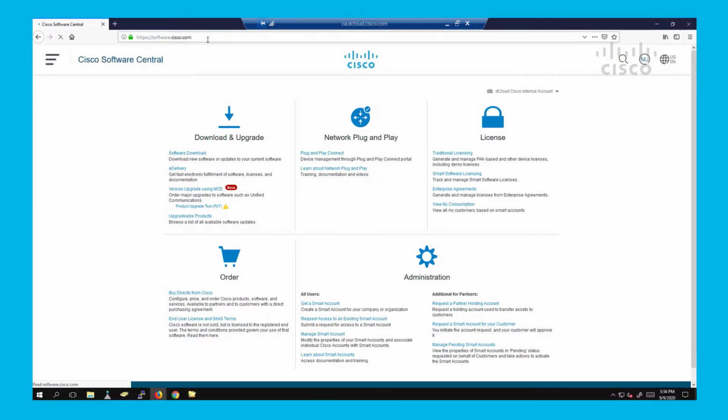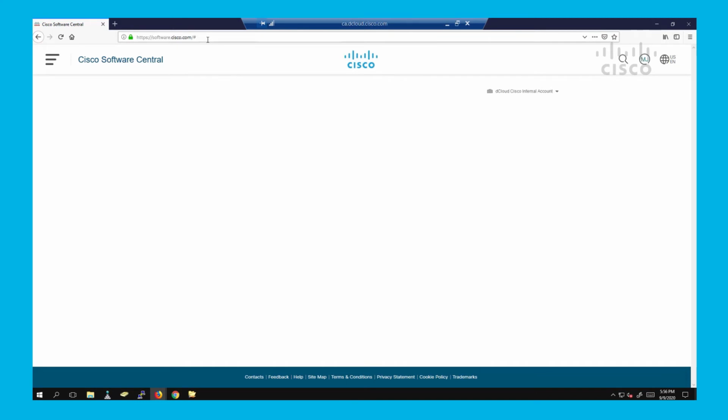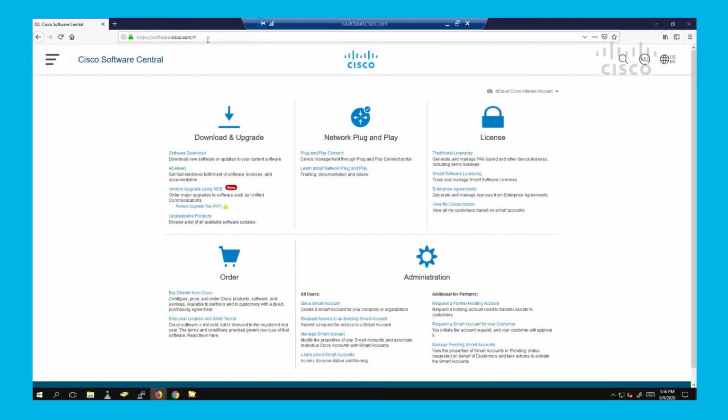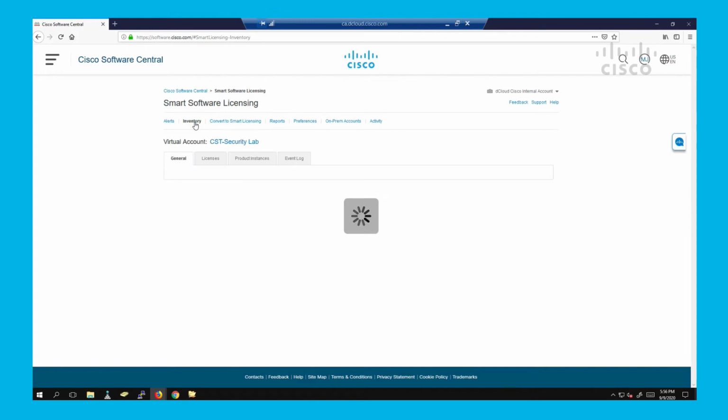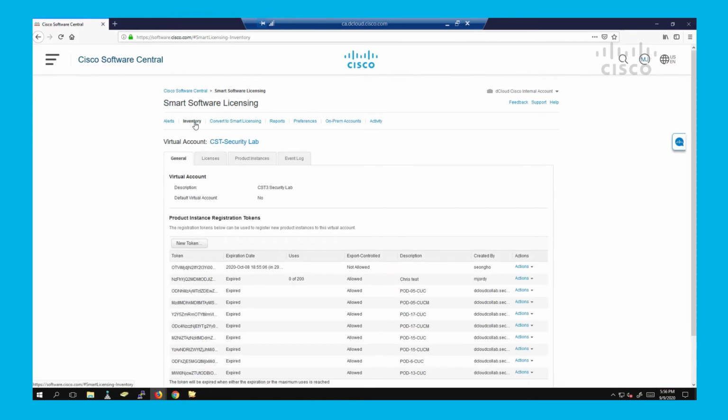We'll navigate with our web browser to software.cisco.com, and once logged into our organization's Smart account, we'll click the Smart Software Licensing link. On the subsequent page, click the Inventory menu item. On this page, you'll see the previously created product instance registration tokens. If we were going to do normal smart licensing, we would create a registration token for our system using the New Token button.